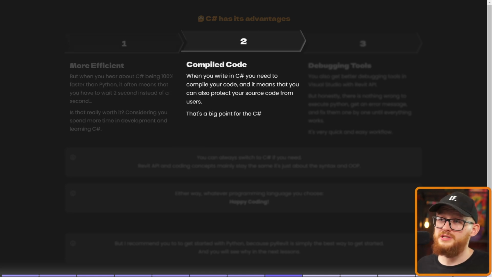Another big bonus for C# is that when you write in C#, you need to compile your code. And it means that you can also protect your source code from the users, and that's a big point for the C# users.